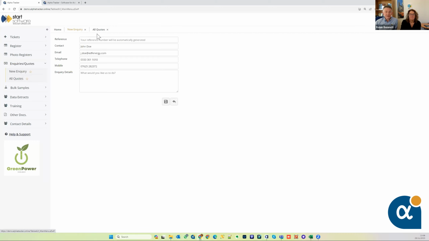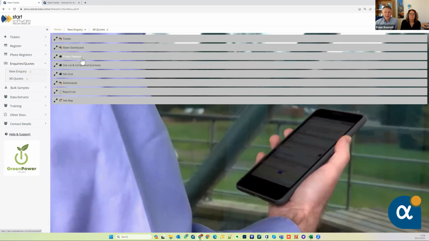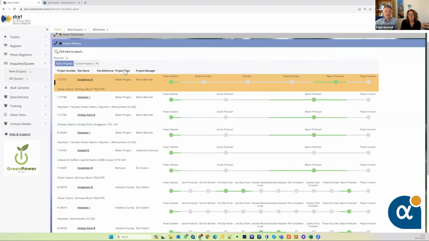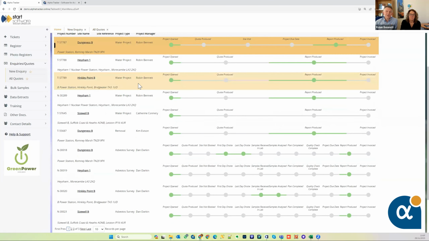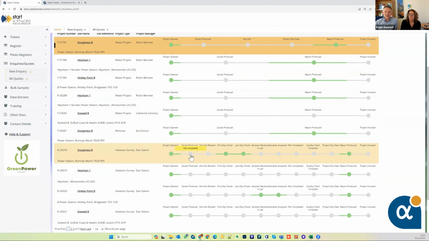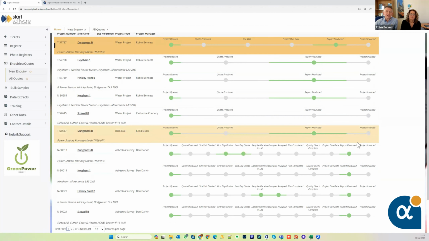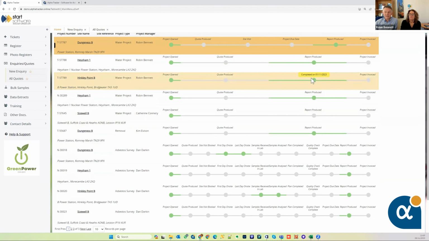So quotes are great. Project Pipeline was the other one I wanted to mention. I think Project Pipeline is a view of the work that's going through Alpha Tracker, so your client can track jobs without needing to get in touch. So you can choose whether you have this feature or not, first off. And if you do have the feature switched on, you can choose which milestones in the job are shown in the pipeline. And as Kim's shown you there, the green ones are the ones that are completed.